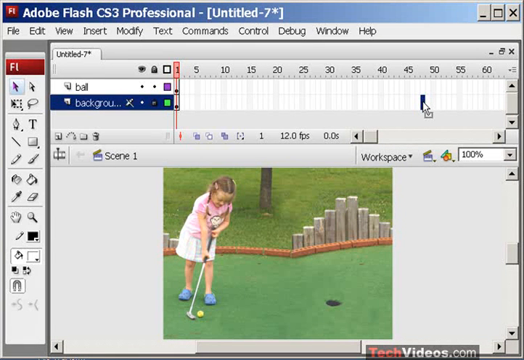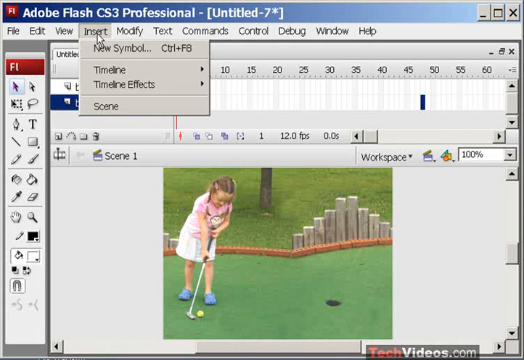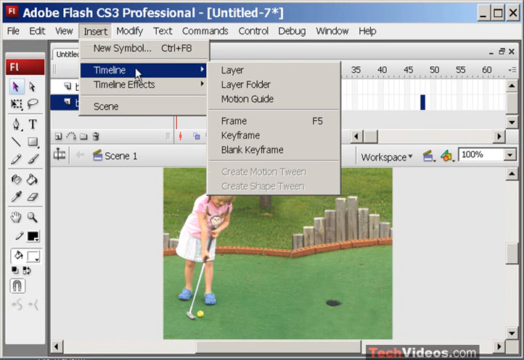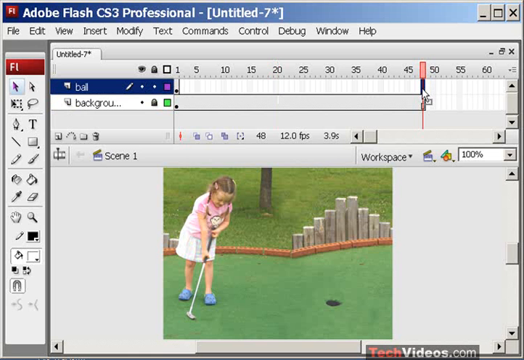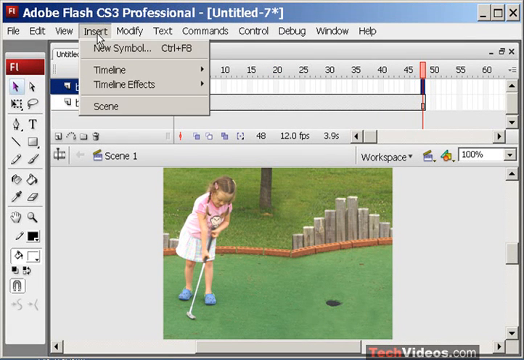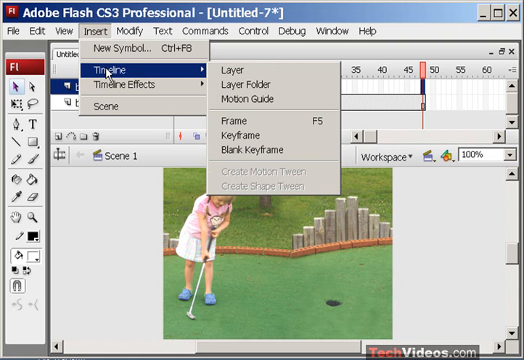I'll highlight frame 48, and here I'm going to insert a frame. I'm going to Timeline, or I could choose the keyboard shortcut F5 there. Okay, so regardless which one of these frames I'm on, that background is going to be visible. I'm now going to highlight right above there, also frame 48. This time I'm going to insert a keyframe. Since I want to do some motion tweening, I'm going to come up here and go Insert, Timeline, Keyframe.